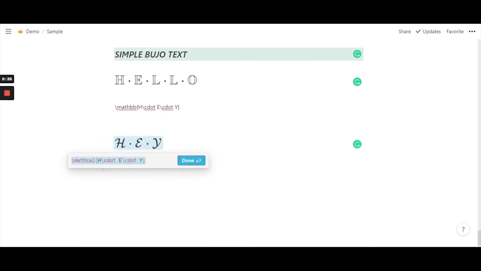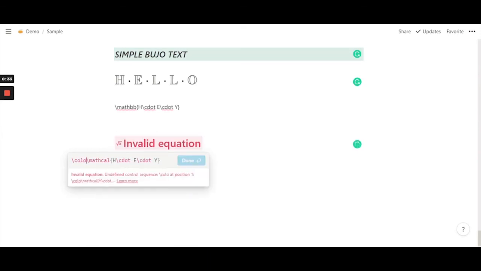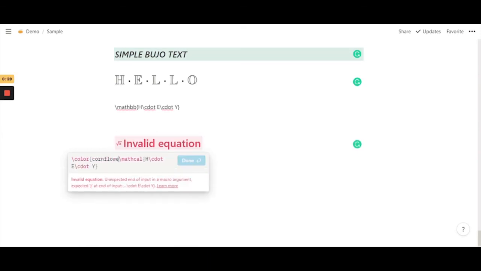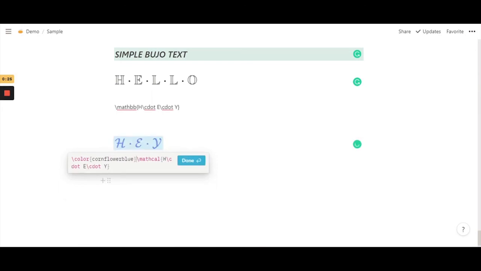You can obviously add in color. So let's try adding color. /color. Let's do cornflower blue. Okay, there we go. So you can mix and match different functions in the equation to get your desired effect on this very simple Bujo text.